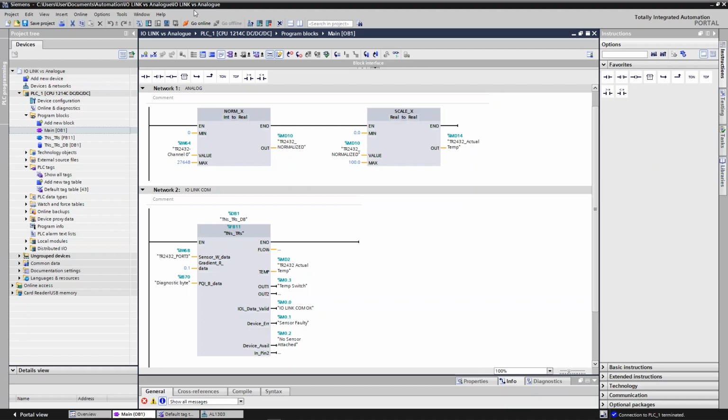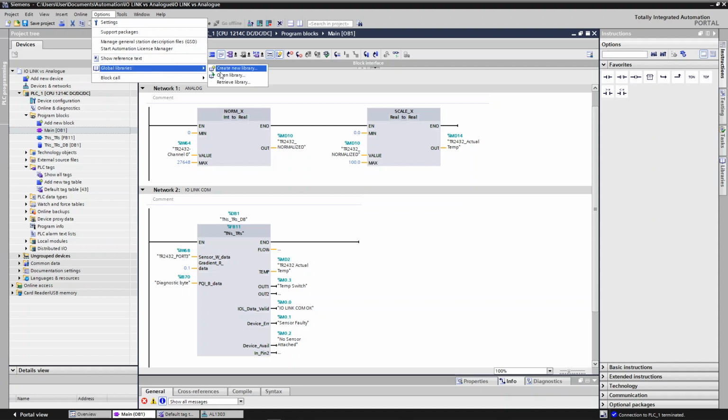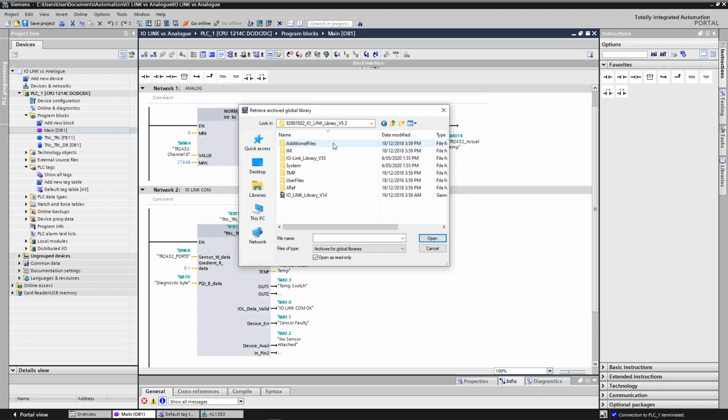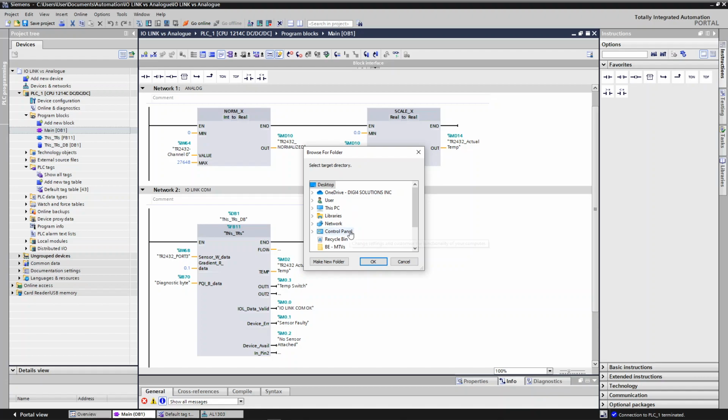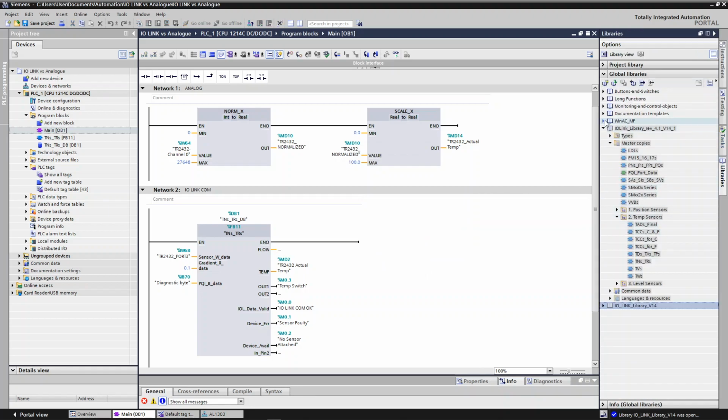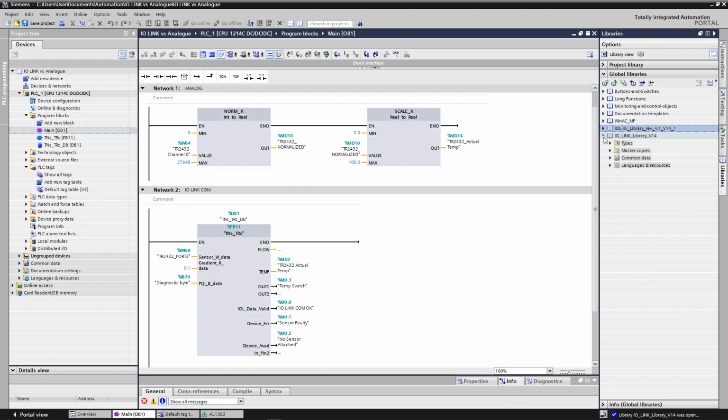All we need to do, because I already downloaded that, is click Options, Global libraries, Retrieve library, and I think I put that one here, yeah, that's the one. I put it on the desktop. Where is it? Let me just open my desktop. Just give me a sec.